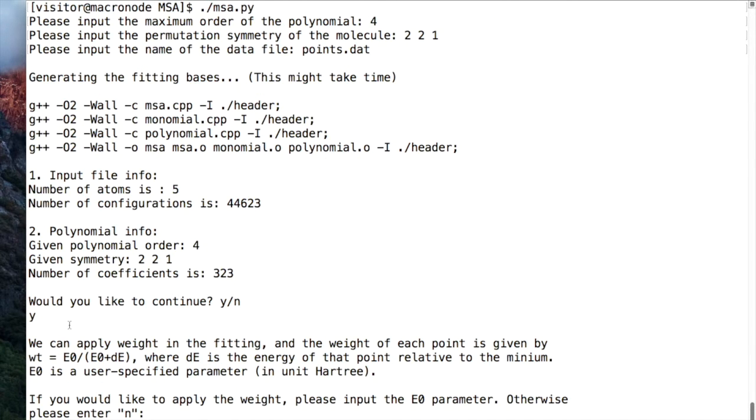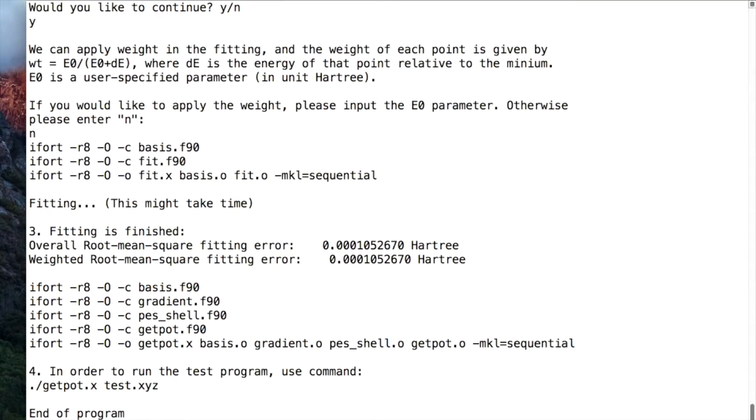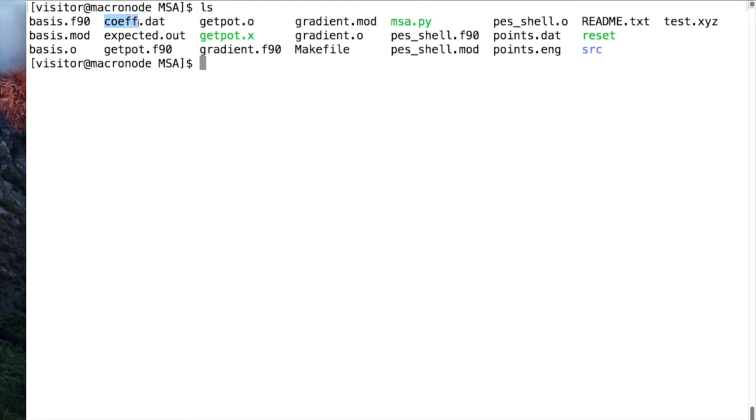The program then prints some instructions about weighting on the screen. We assign larger weights for points with lower energy, so that the fit is more accurate near the minimum. In this demonstration, we simply enter N. Then the program fits the potential energy surface, and when it finishes, the root mean square fitting error is printed on the screen. The coefficients of the fit are written in the file called coefficient.data. And four Fortran code files, basis.f90, getPot.f90, gradient.f90, and petshell.f90 are generated.